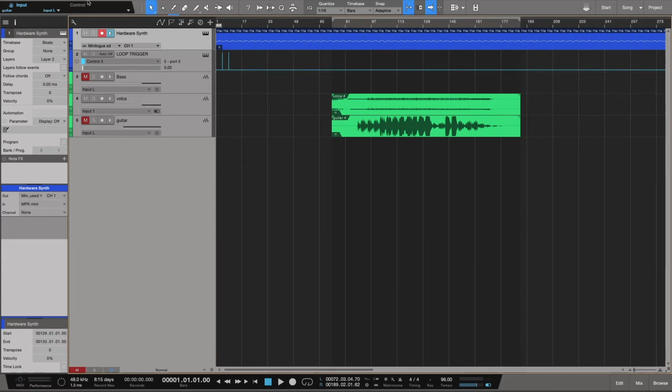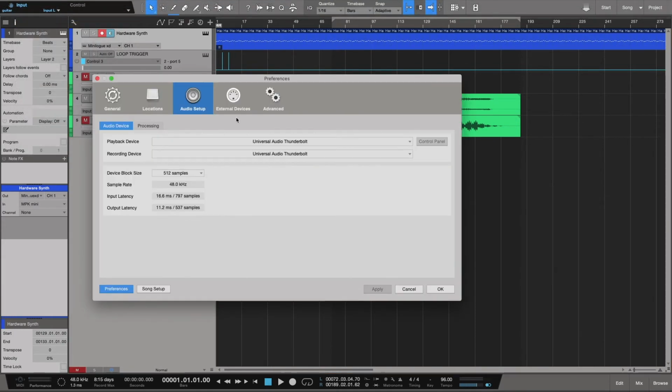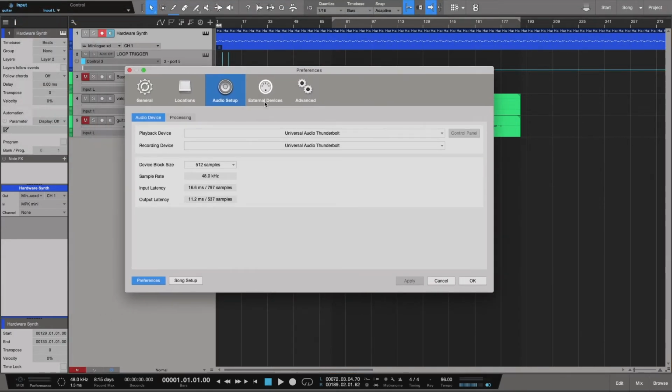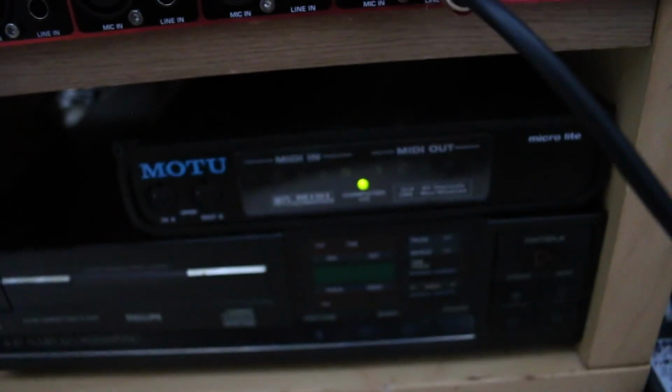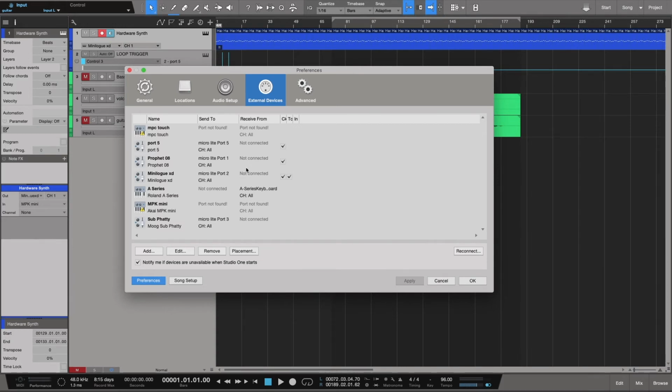But in Studio One, you go to the preferences, and you go to the MIDI settings, which is called external devices. What you can do here is set up any external device that you've got. In other words, any external MIDI device. So I've got a MOTU Micro Lite attached to my computer. It's a USB device, and what that has is 5 MIDI ports on it. So what that allows me to do is send MIDI signals out through that interface.